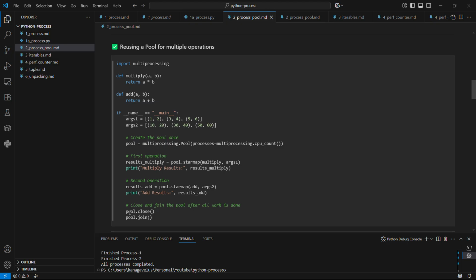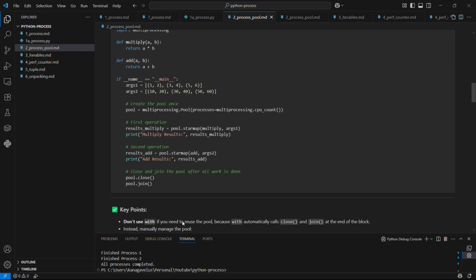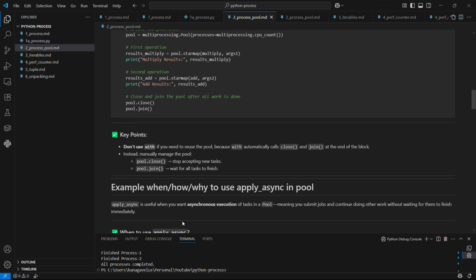Because this close will not happen on its own, since we don't use a with statement for resources, we explicitly have to close this pool. But the only advantage is we can reuse the pool as many times as we are interested. Okay, let's go further.